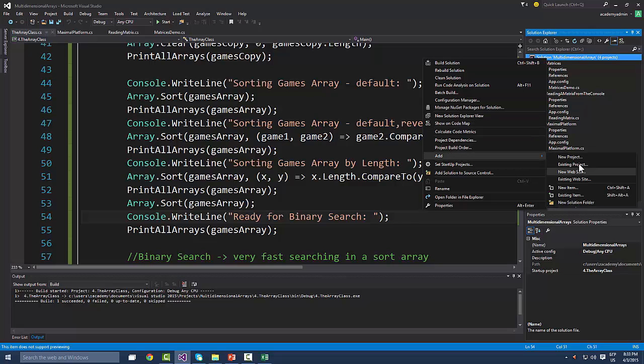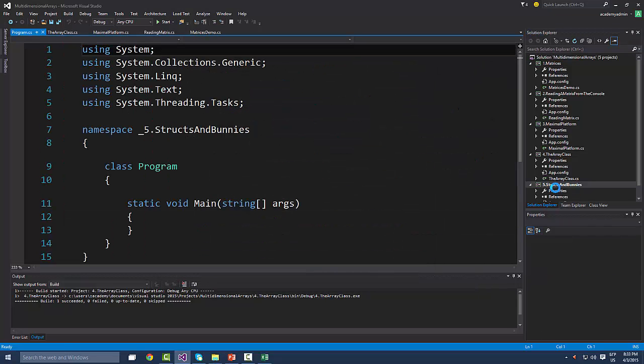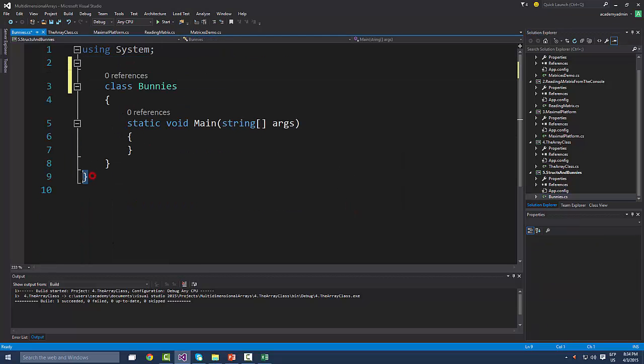Okay, so let's create a new project. So this is 5 structs and bunnies. Okay, so let's call that bunnies. Yes, and I want to delete that and delete that and delete that.